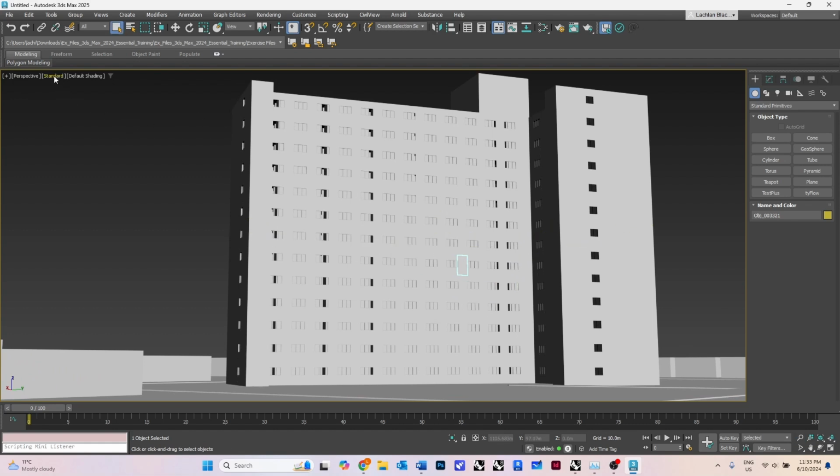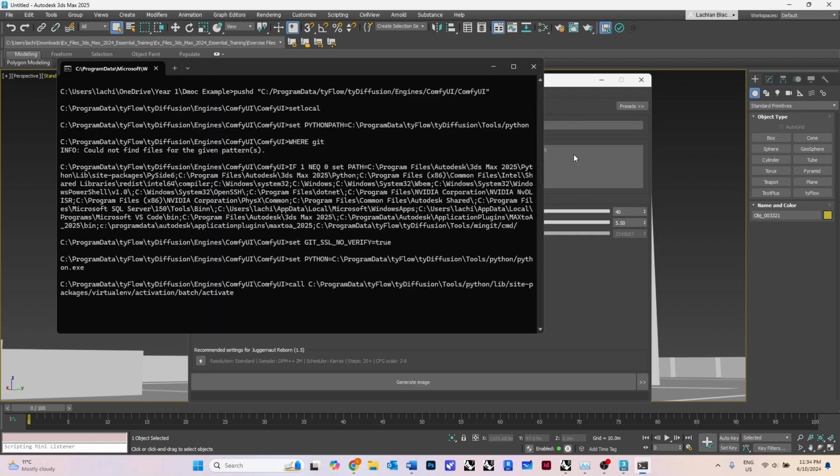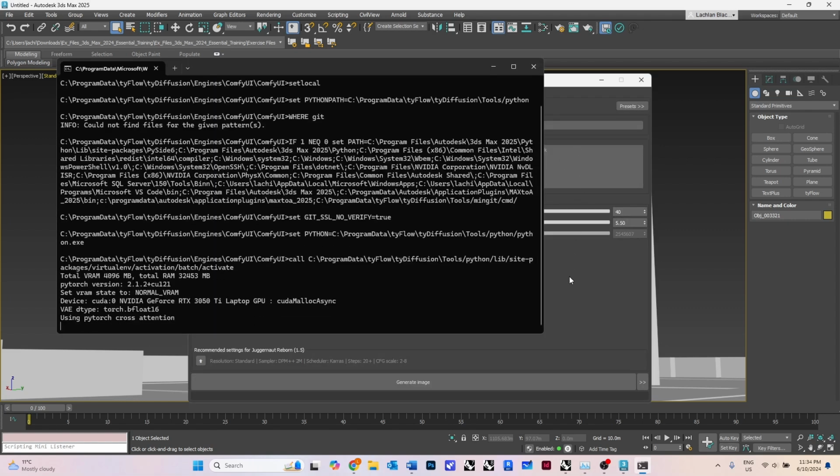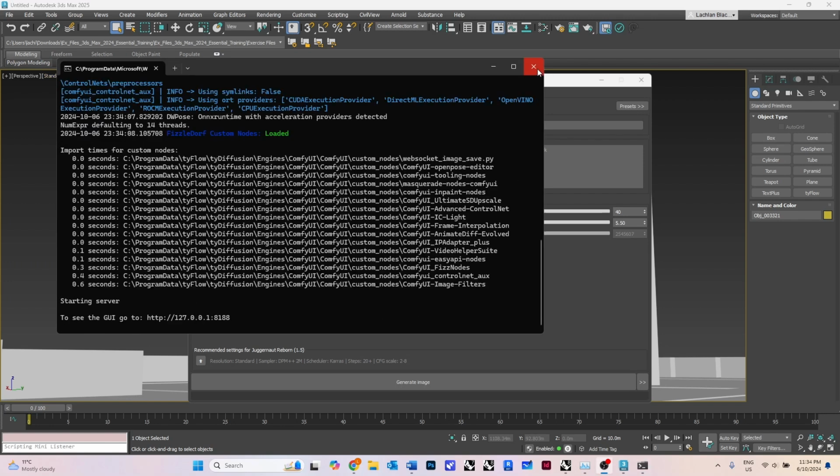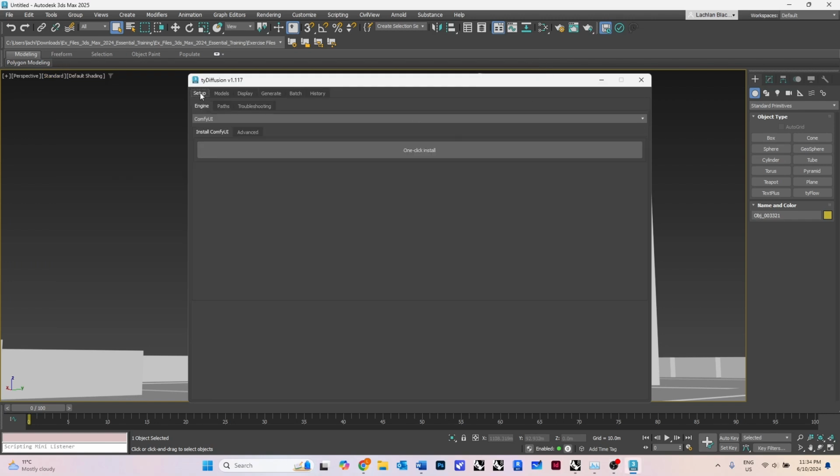So to get TyFlow ready, there's a TyDiffusion button waiting for us when we install TyFlow. I've already set mine up, so you'll have to go through the install prompt, so that's in the setup, and it's just a one-click install. It's really easy to do.